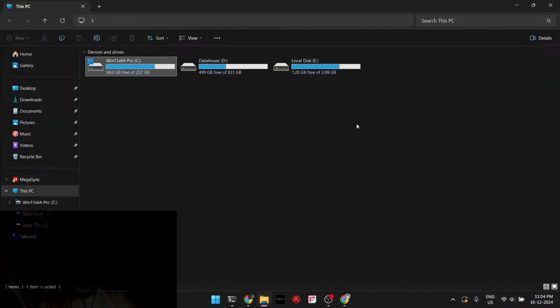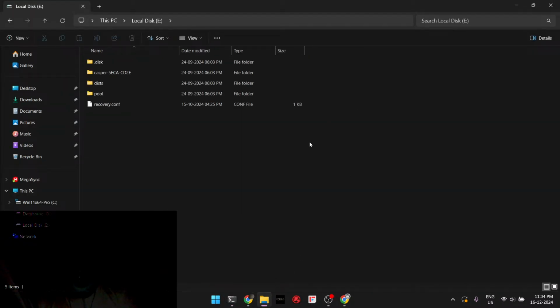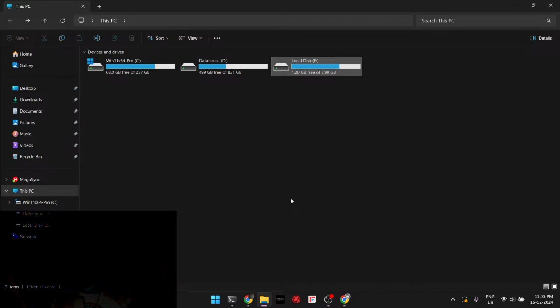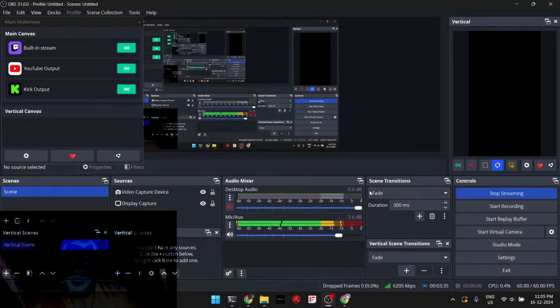So for example, if you see this right here, this is Linux. Anybody who knows it might be able to understand what this partition is, but this is Pop OS. If I reboot the entire thing, it will be Pop OS. The reason I'm not using it is because of this thing called OBS.